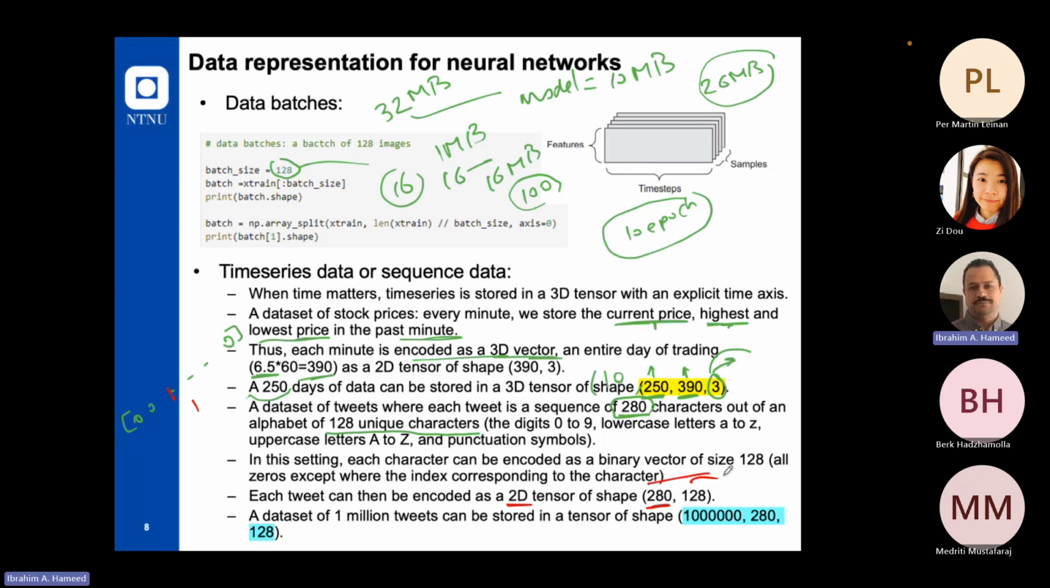Maybe this is not the best way for storing it because it will consume too much memory and it's not efficient. Maybe you can use word embedding for storing it. It will be much better. Anyway, each tweet will be encoded as a data tensor of this shape. If you have a data set of 1 million tweets, we need to add a third dimension, which will be the number of samples. So now it is number of samples, comma, 280, which is the number of characters, and each character will be encoded as one of the 128 unique characters.